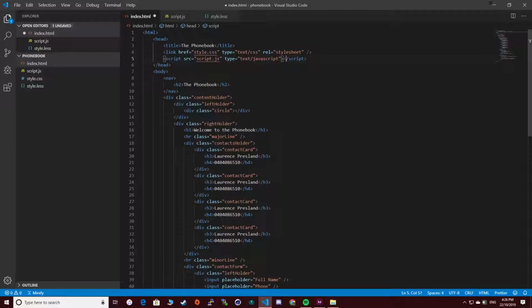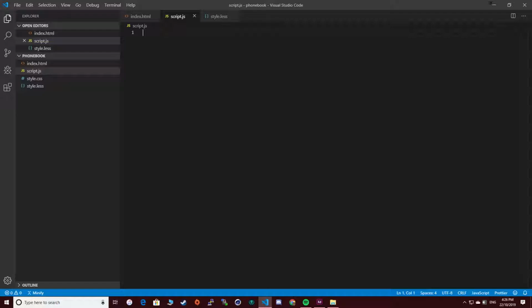But with the script tag, it's not self-closing. Actually, is it? Maybe it is self-closing. Nope, it's not self-closing. So we have to do that. Okay. So now that script is linked, and now we can use this to script some stuff.